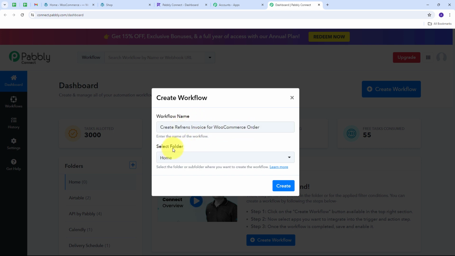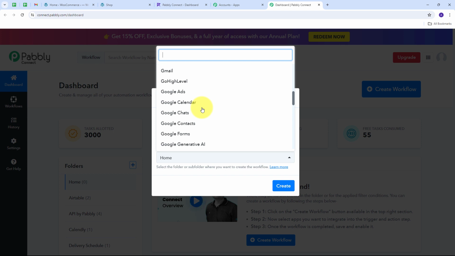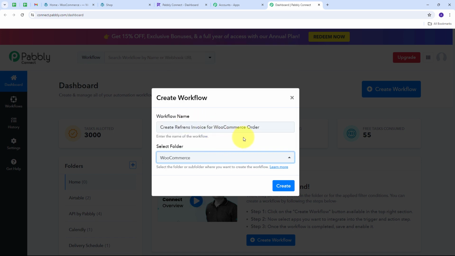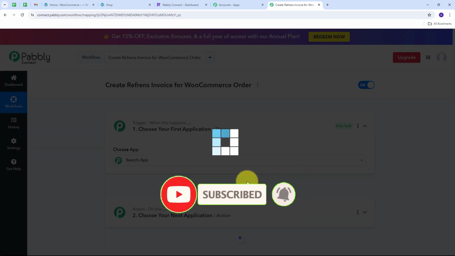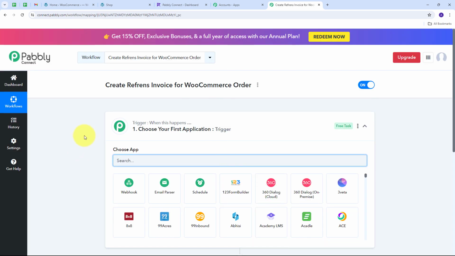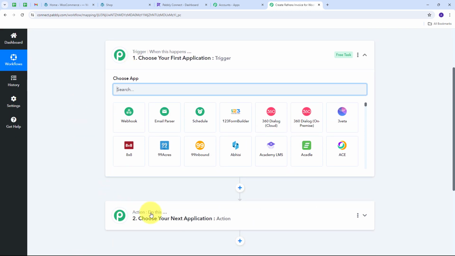And now I need to select the folder where I want to save my workflow, so I'm going to open this tab. And in this tab, I will find all the folders that I have created in my Pabbly Connect account. And here I have this particular folder of WooCommerce, so I'm going to select that. And I need to click on create. And it will take us to this most important window of our workflow. Here we have two boxes, trigger and action. So these are the two main principles on which our workflow works. Trigger says when this happens, action says do this.